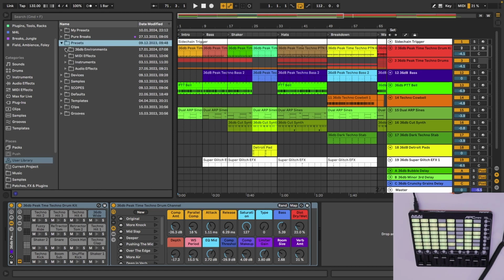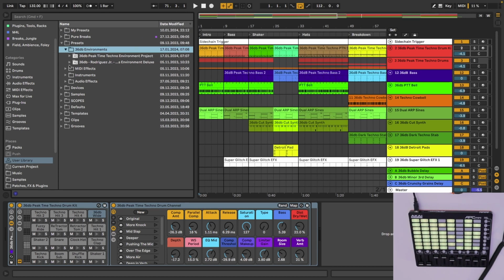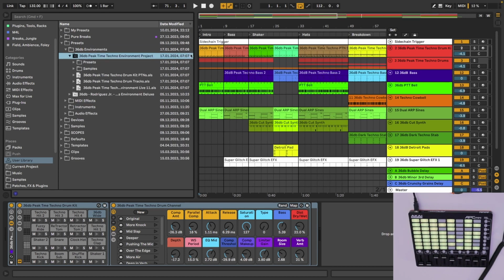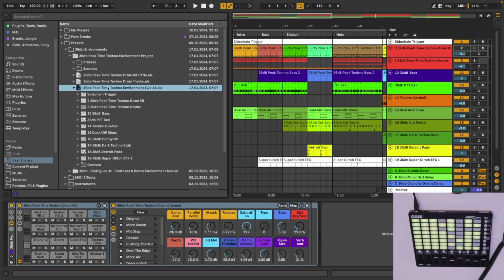So everything goes in the presets in your user library. And here we have Peak Time Techno environment project. So you can see you've got these various Ableton sets. So this is the one that I've opened here, that we've got open now, is the Peak Time Techno environment live. You've also just got the drum tracks and drum kit patterns, presumably that is. So any of these you could just drag into a new project if you wanted to start a techno track completely fresh.